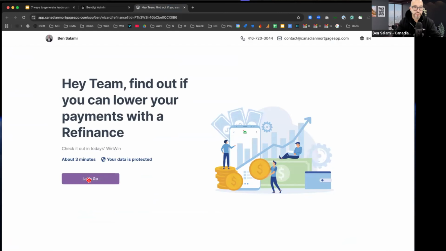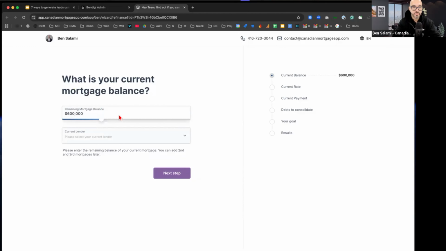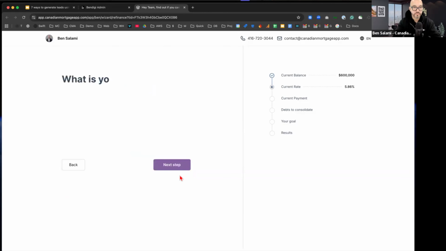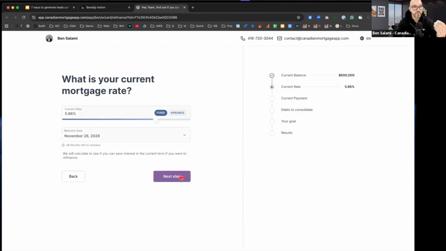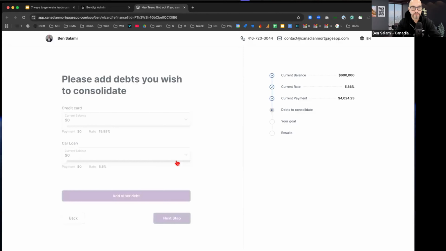So once I go through with this process, you get your progress bar. People can put in their info. For example, what's my remaining balance, the current lender. And the goal is to capture information, but also to provide them with a meaningful result at the end. So let's just keep everything the same here. How much is the current mortgage payment? They can add in, they can change the payment frequencies.